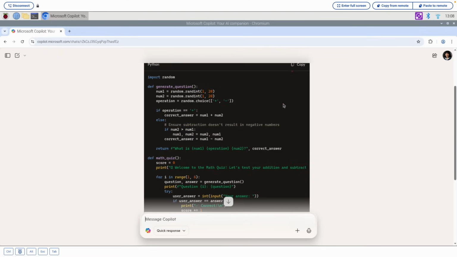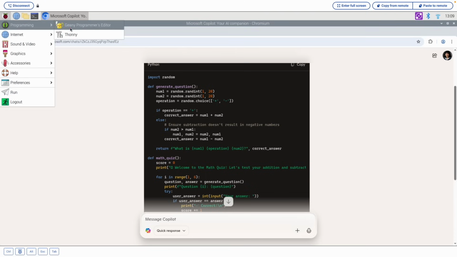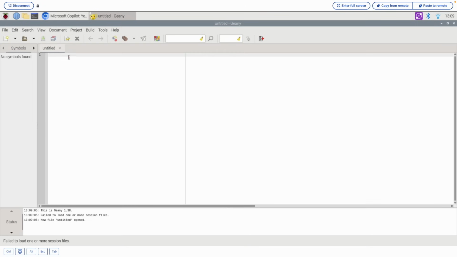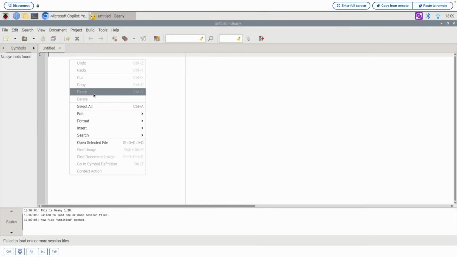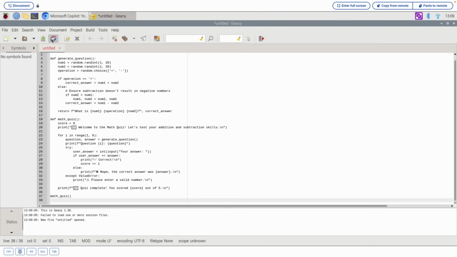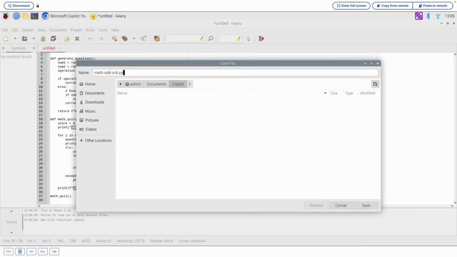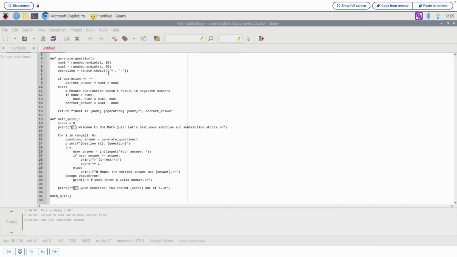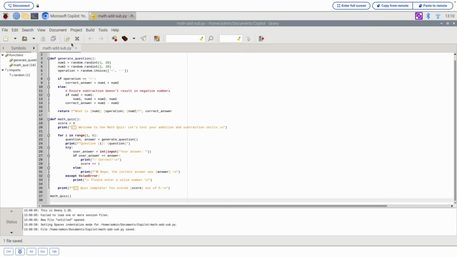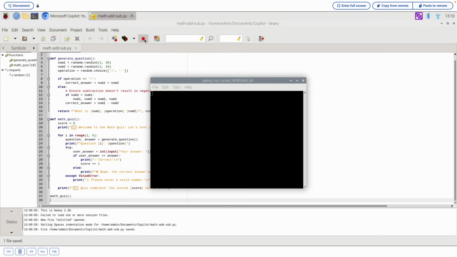Let's give this a shot. Hit copy, and then I'm going to hit this Raspberry, and then I'm going to go to programming, and I'm going to go with Genie on this one. Here is my Genie. I'm going to right click. I'm going to paste that code here. Then I'm going to hit the save button, and I'm going to save this as math-add-subtract.py. Hit enter to save. And let's run this. I'm going to hit this little paper airplane icon to run. Let's see how this goes.